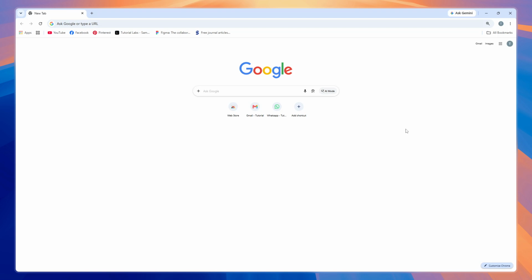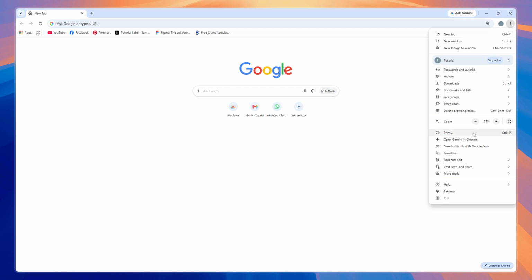Now, look at the upper right corner of your Chrome window and click on the three dots icon. This will open a drop-down menu with various options. From this menu, click on Settings. This takes you to Chrome's main settings page where you can customize how your browser looks and behaves.